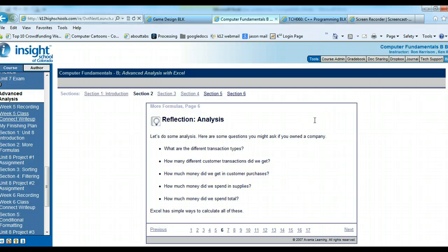And next, we need to think of different things that we might analyze if we owned a company. Like how many different transactions did our business do during that day? What are the different customers we dealt with? How much money did we get from customers, etc.? So we're going to be able to analyze those things.